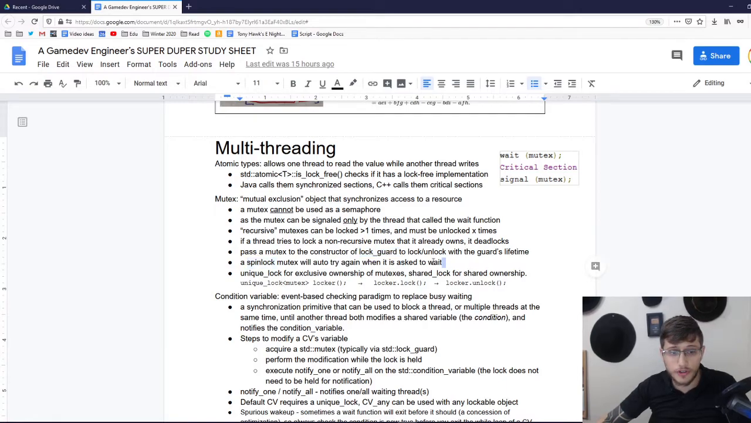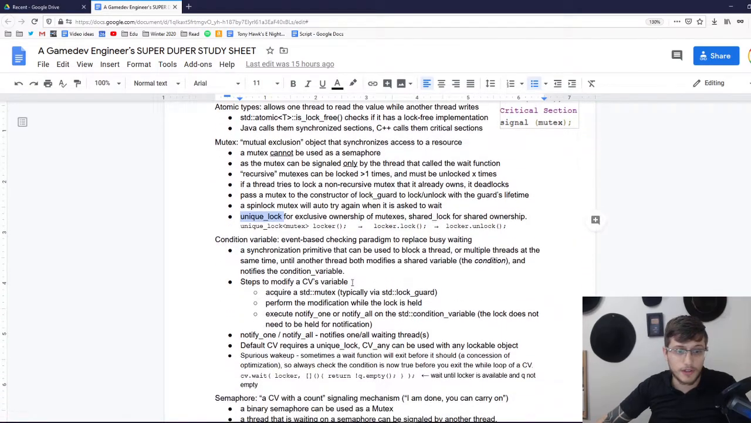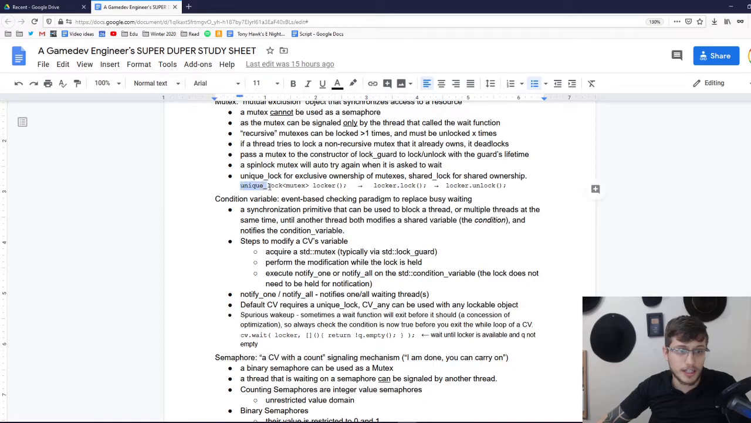An interesting thing is called the spin lock, and so the spin lock mutex will auto try again when it's asked to wait. And then finally, you might want to have a unique lock or a shared lock. And so a unique lock is for exclusive ownership of mutexes, where shared lock is for shared ownership. And so here is just an example where we declare a unique lock that takes in a mutex called locker. Then we lock locker, and then we unlock locker. So here's just an example of what that code looks like.